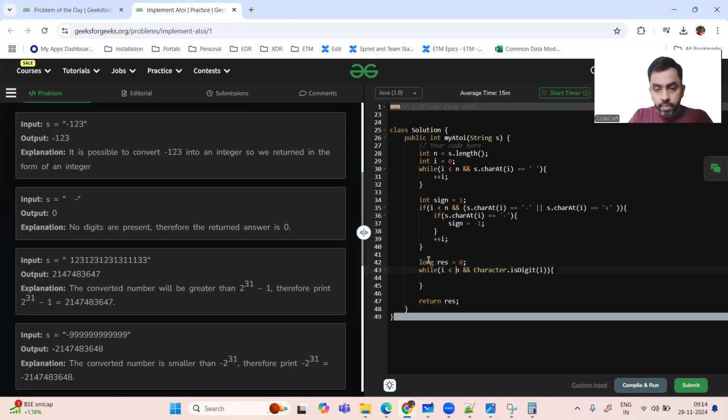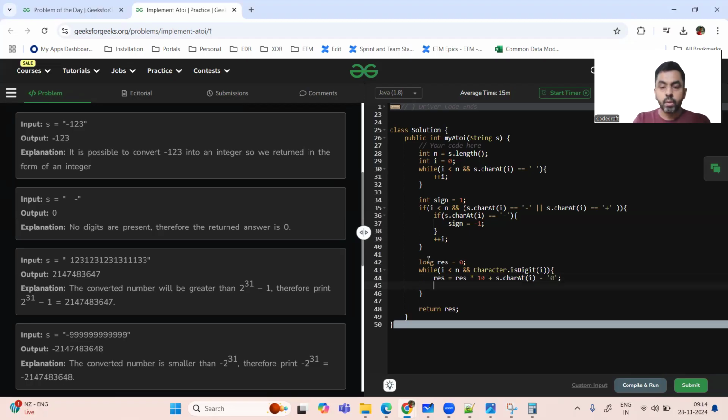Now, if it is a digit, then what we want to do is result into 10 plus, I'll explain why we are doing this, plus s dot char at I minus 0. Okay, and then we'll increment I.